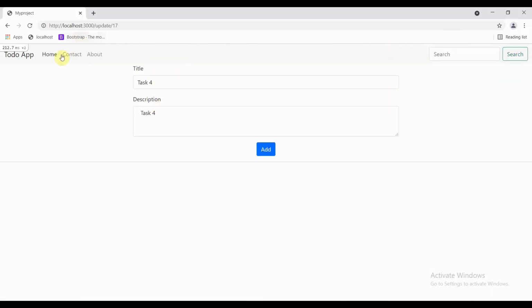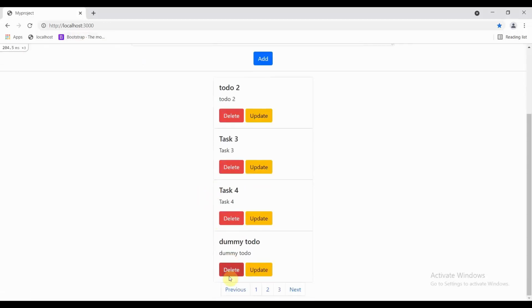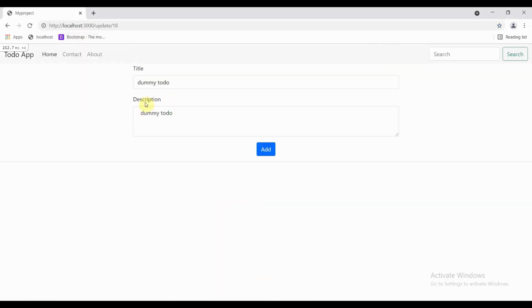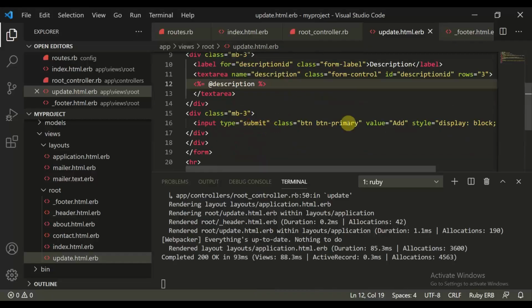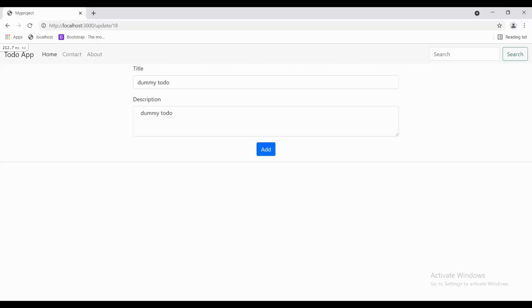Let's make a request again, and here we see automatically we get all the things, the title and task. So let's go to the home button and click on this update. We get everything, the dummy to do and dummy to do as a description. One small thing we can make sure here is that this should be update now, this is not add.